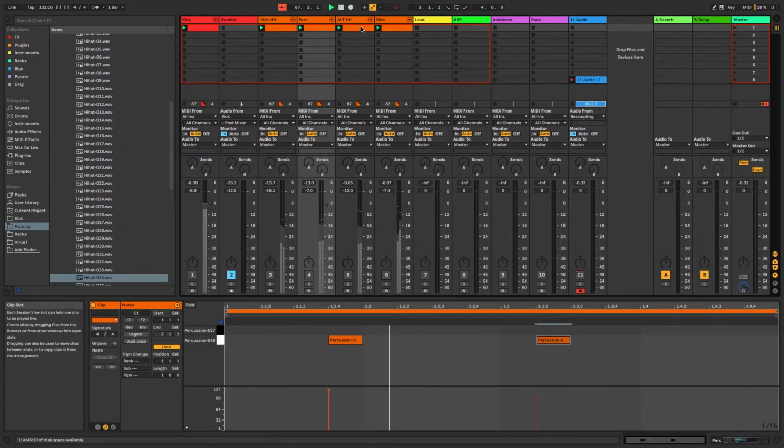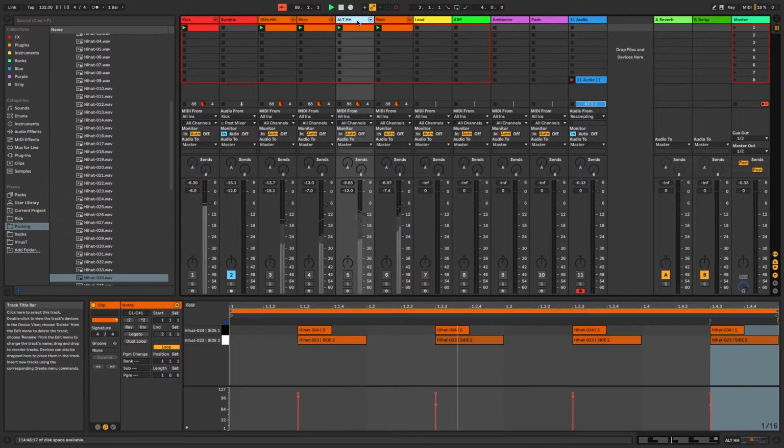Okay, so the next thing I did was I created another drum channel, and I added a drum rack, and I added two hi-hat samples in the offbeat position. As you can see, two different samples. The first sample is at, and the other is a quarter note, and this is how it looks.